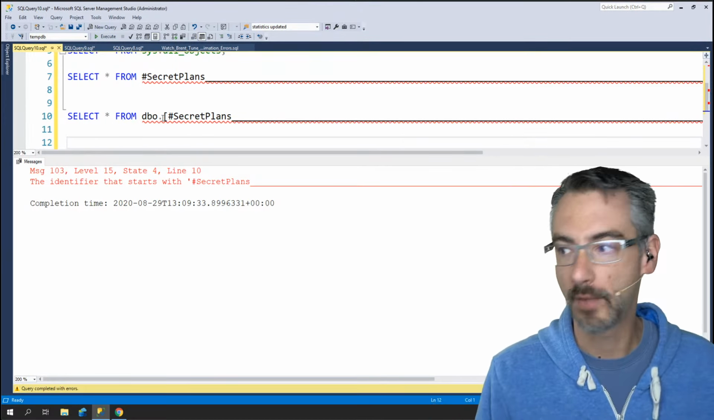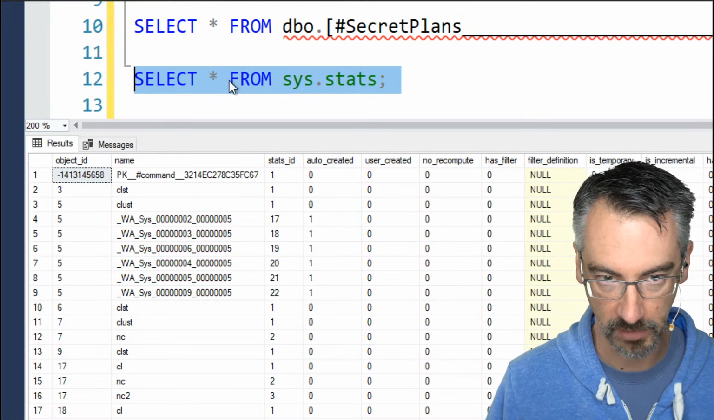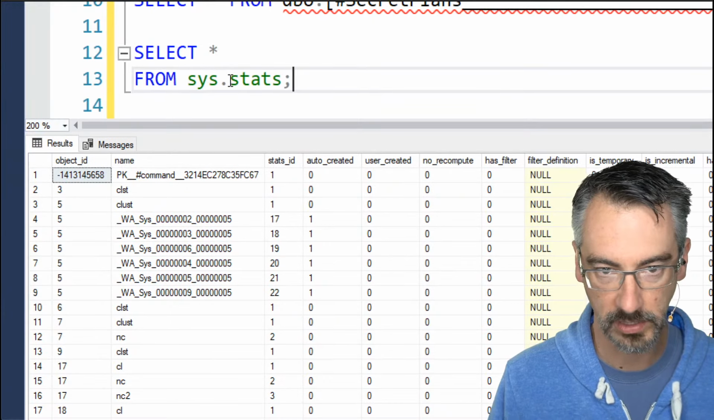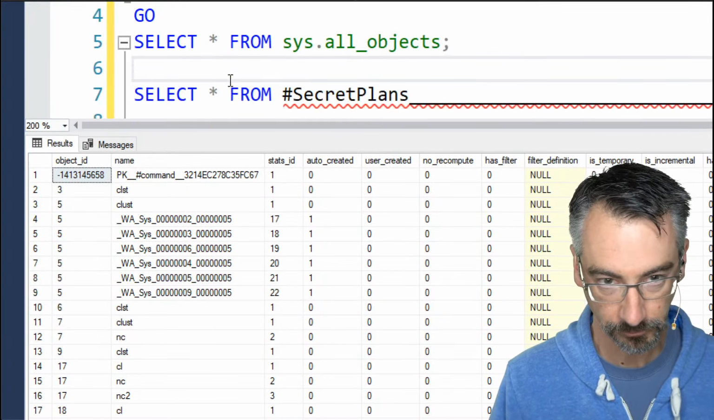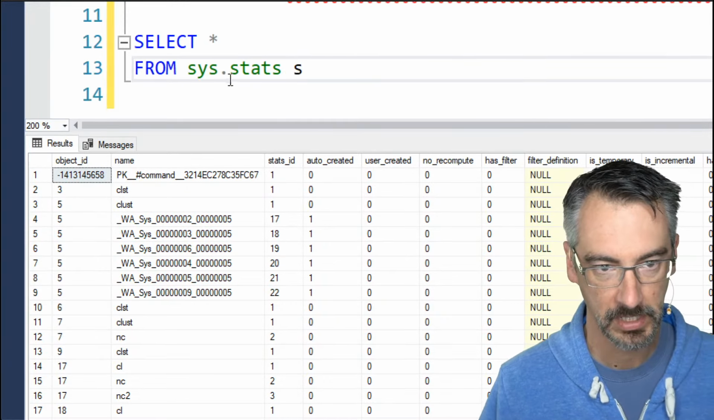Okay, so I need to find the stats. So if I say select star from sys.stats and execute that, there are stats in here. I don't know the object ID, but I can go get that. Object ID would be for the table or indexed view that we're looking for. So let's write our query a little bit more rigorously. Oopsie. Let's say from sys.all_objects.